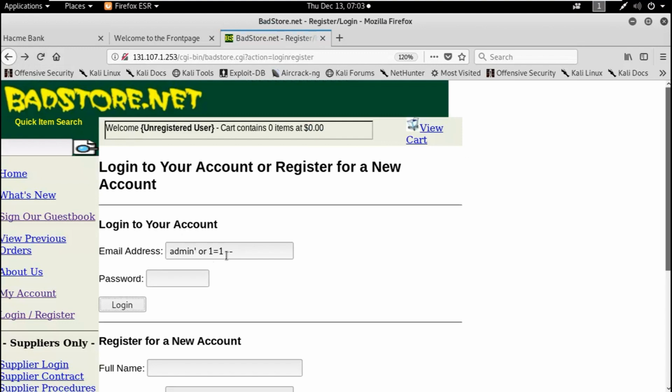Let's go back. What if I use a different SQL injection pattern, like admin single quote, or you put, for example, x equals x, but do not put the closing quote. Yeah, so this is another one, and you put any password you like and see if it works or not.